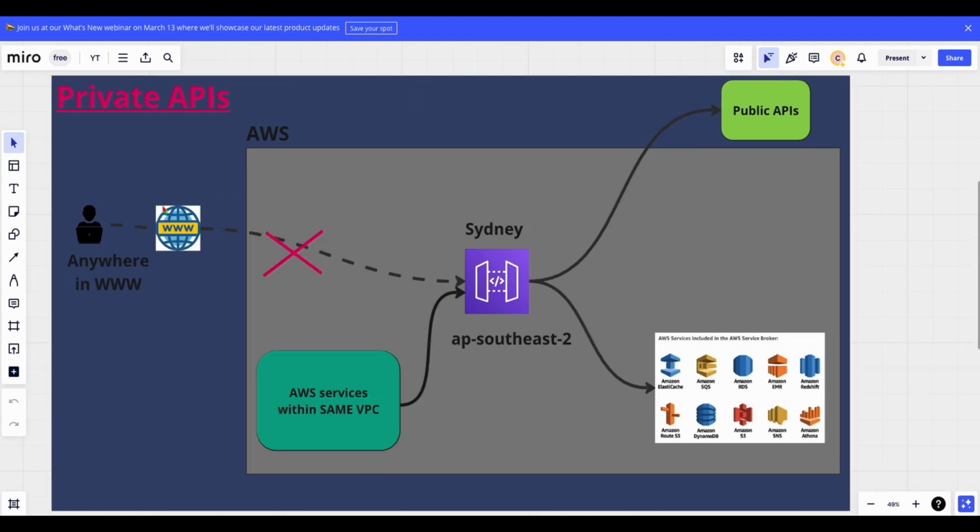Lastly, we are at the last endpoint type, which is the private API. As the name suggests, this type of endpoint is restricted to a specific VPC within AWS. Public internet users cannot access this endpoint. Only people who are in the particular VPC can access it. But this endpoint can talk to any public APIs outside AWS, and any AWS services within the same account or a different account. This is a good use case if you do not need to expose the API to the public internet, but still want to access it inside your company network.